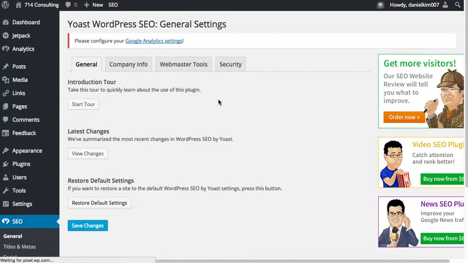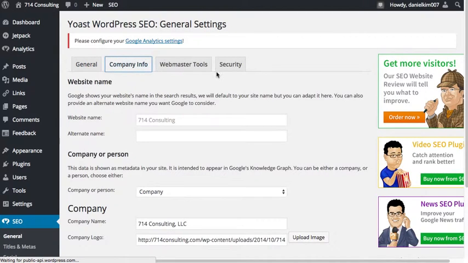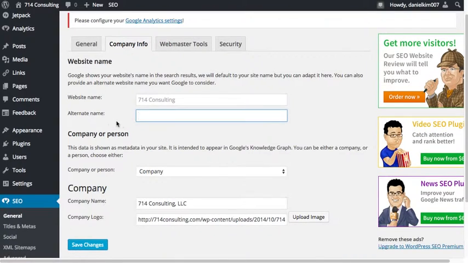First thing you want to do in here is go to the company info. Inside company info, you want to make sure there's a website name, also an alternate name if it's necessary. So you may want to give it some other website name if it's a blog, or if the company goes by another name, a DBA. These are always good for Google to know because they may need that for indexing purposes.